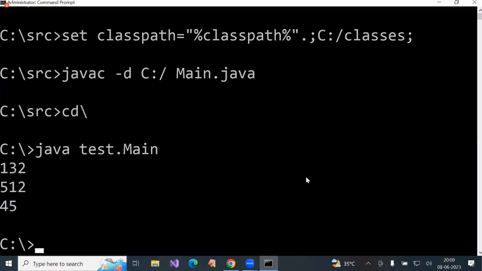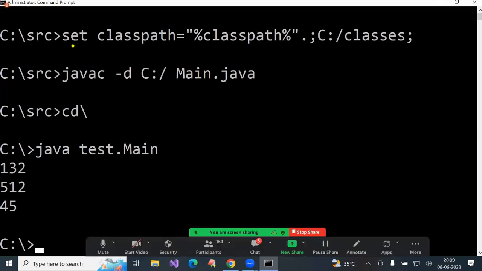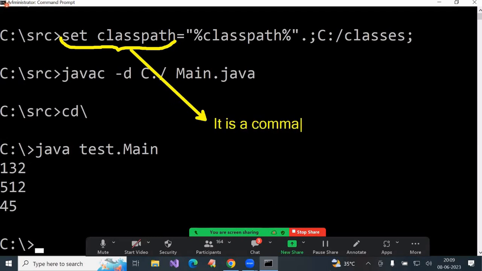Now I'll explain. First this line. In this line, it is called a command. Here, it is a command and it is used to set the class path.